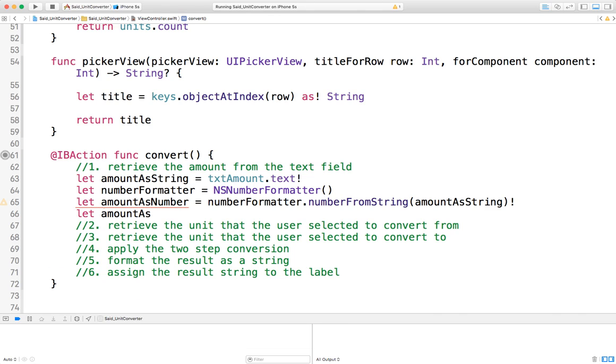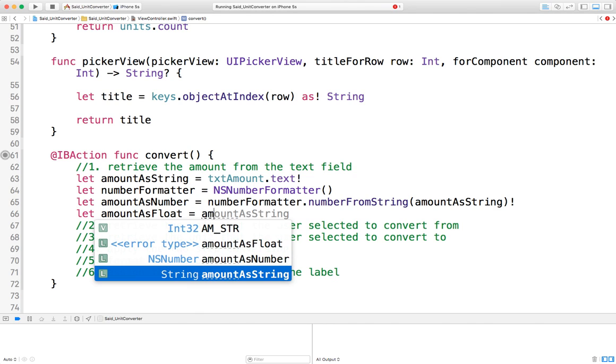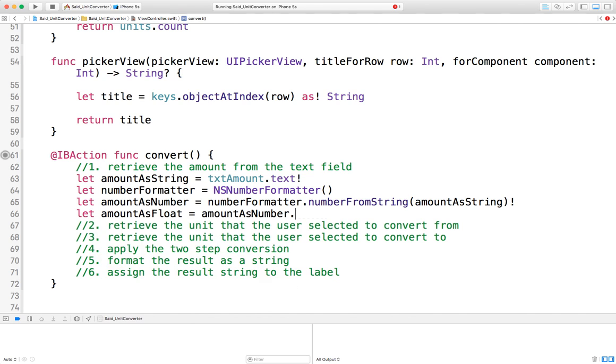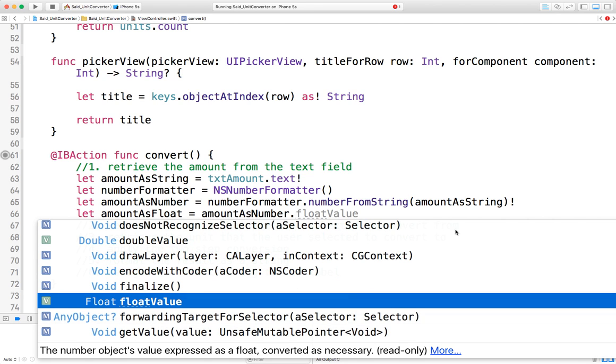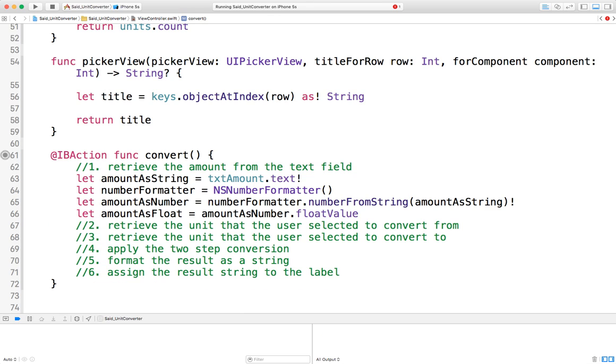And maybe I can call it amount as float, so that you know what it is. Amount as float, and I'm going to say this comes from the amount as number, and then dot, there is a function called float value in the number that can give you a float type. So that converts from the number formatter to the float type. So now I have the amount in the type I want. That's what I was after from the beginning.